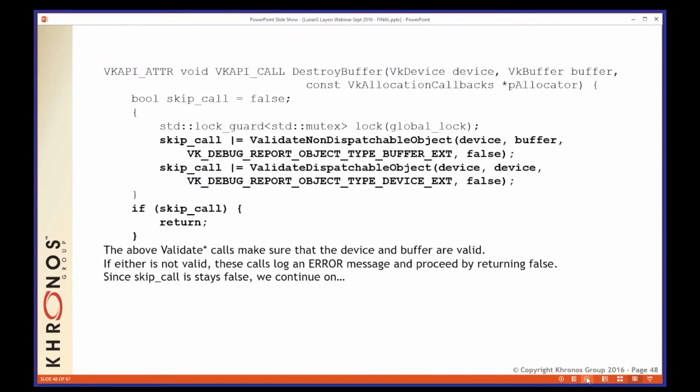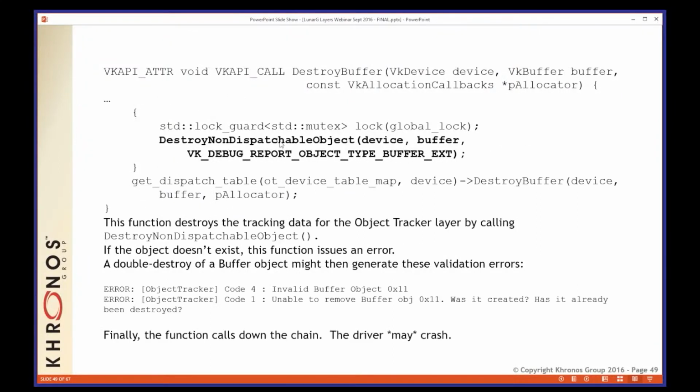And then the next thing, the bolded code here, this is kind of a housekeeping routine that's inside the validation layers. This destroys the tracking data that's associated with the object. And if you try to destroy it and it doesn't exist, it won't crash, but it will complain by issuing another validation error. So if you come down here and you try to destroy a buffer twice, you can expect these kind of messages coming out of object tracker. There's the first one that just says, oh, the buffer's not there. It really should be if you're going to destroy it.